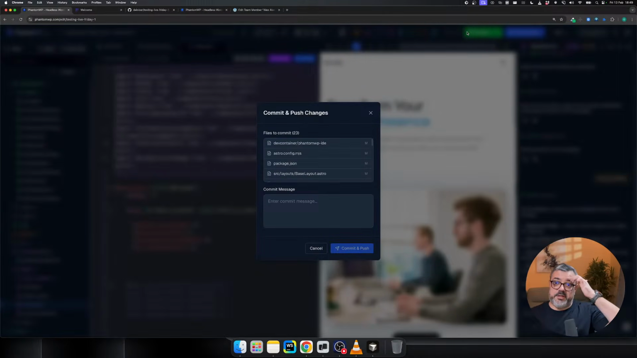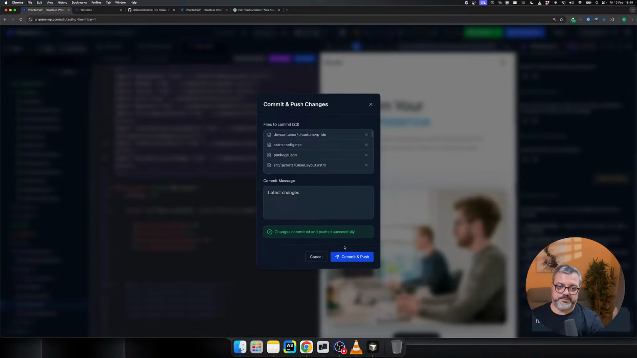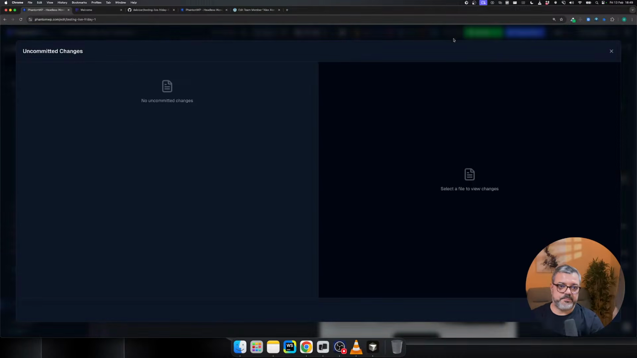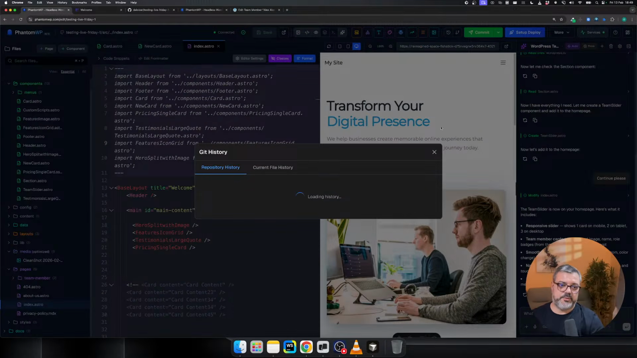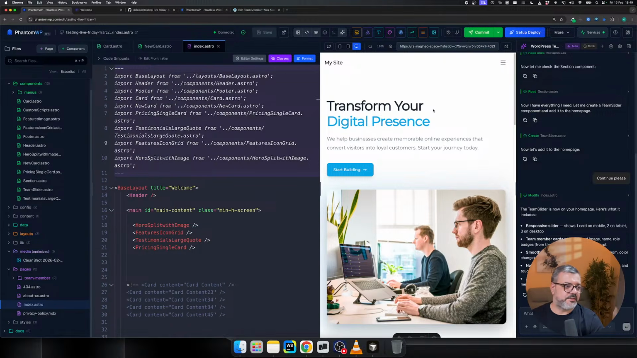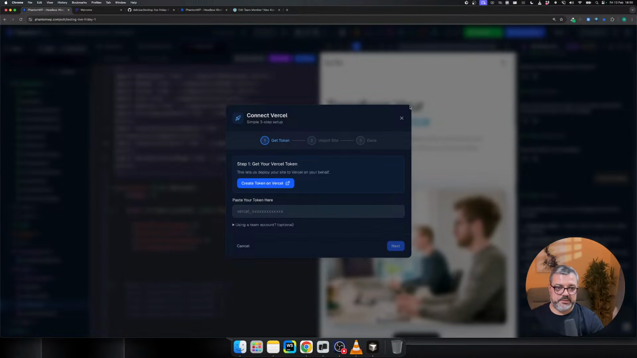So for example, if we now commit latest changes, commit and push, so now they are on the repository, no uncommitted changes. So basically now we can even destroy the codespaces. The code is on GitHub. So now we have the setup deploy.